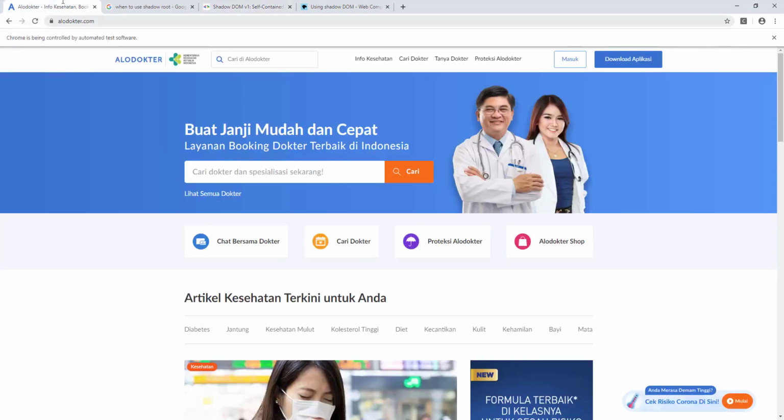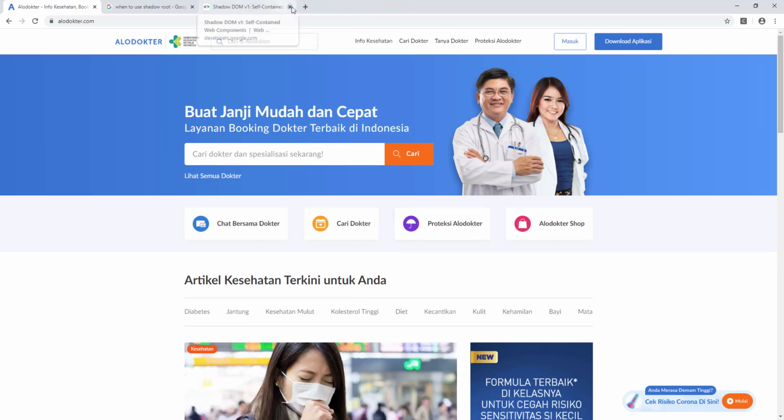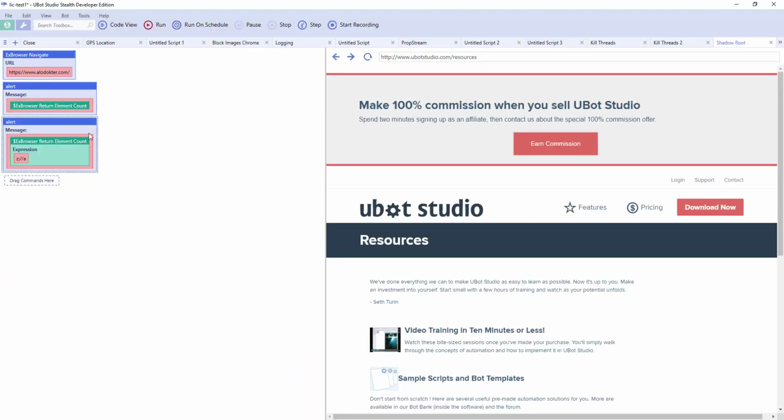We go to the allodoctor.com website. That's just a website that has a lot of shadow root stuff in it, so that I can show you what that means and how this looks. I opened this website with the ExBrowser plugin, so we can execute that. Now let's take a look.